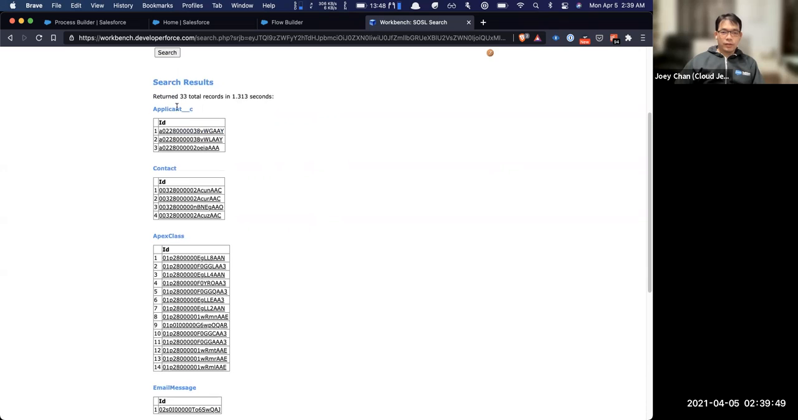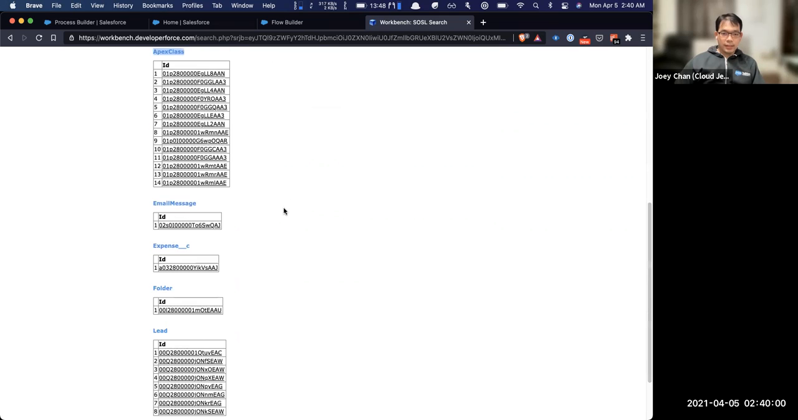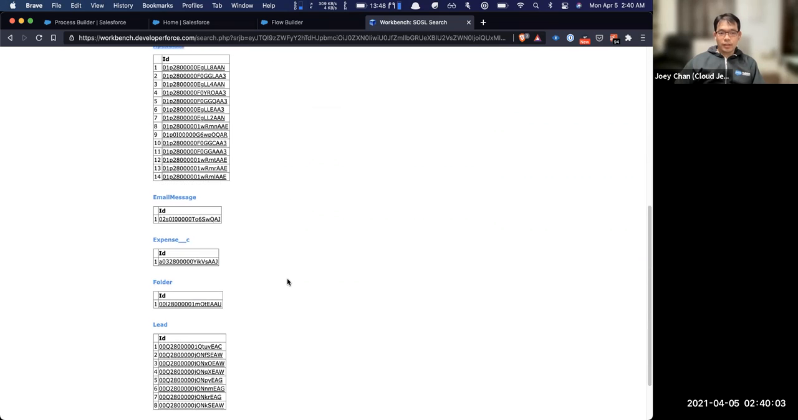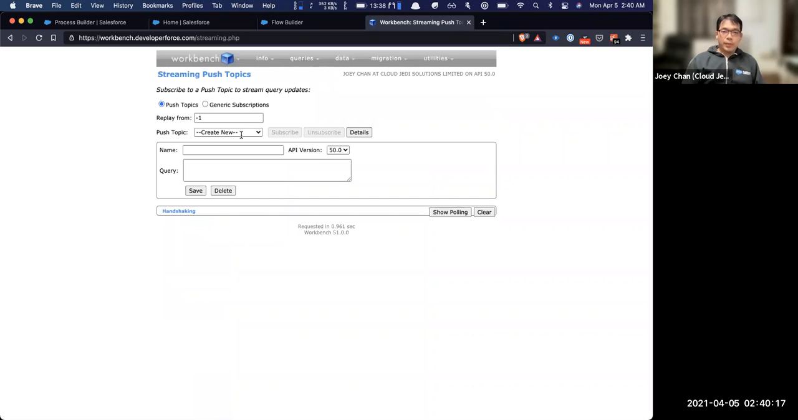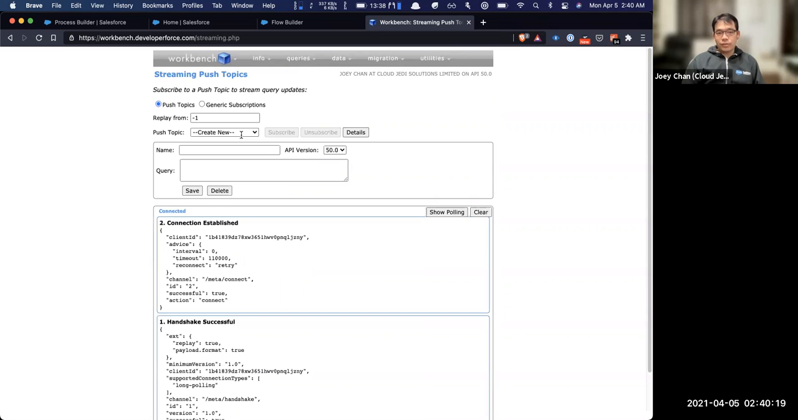So we have the word applicant, for example. We have the applicant object, the contact object. You also have an Apex class with the word test, email message, expense, folder. So this can be quite useful if you're searching for a certain text or a field. For those using the streaming API, this is something you can use to subscribe to a push topic to see the data coming in. We won't be testing that.